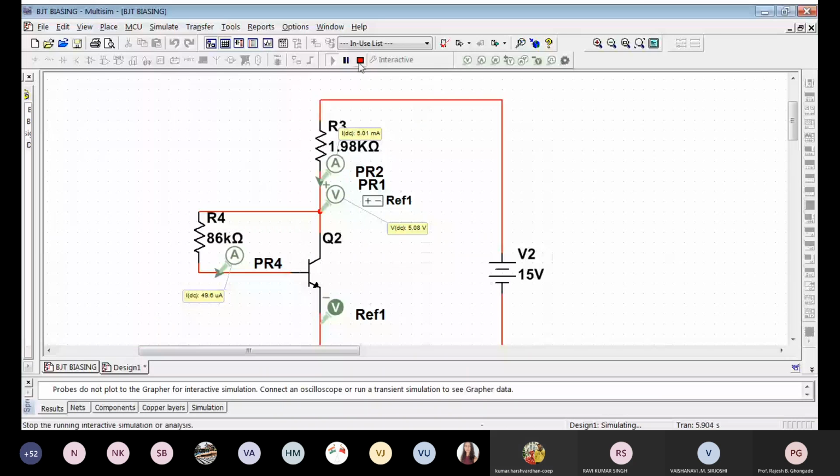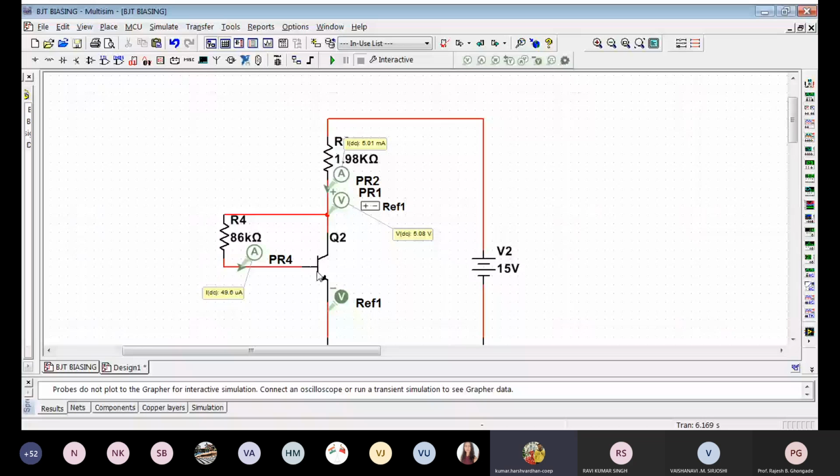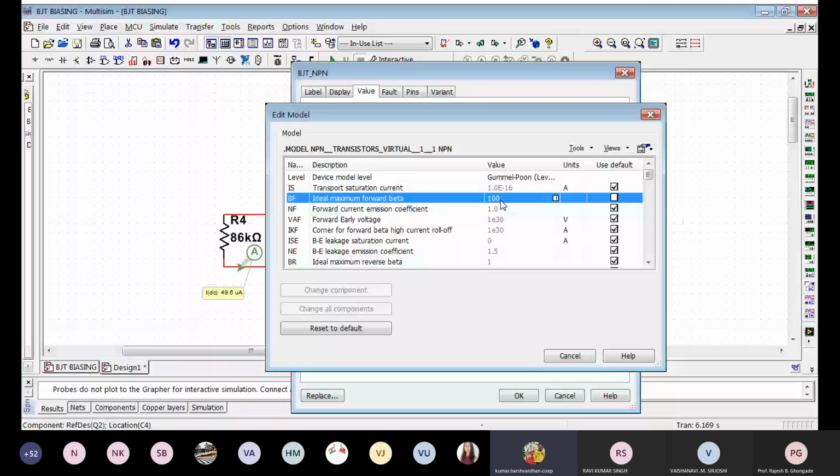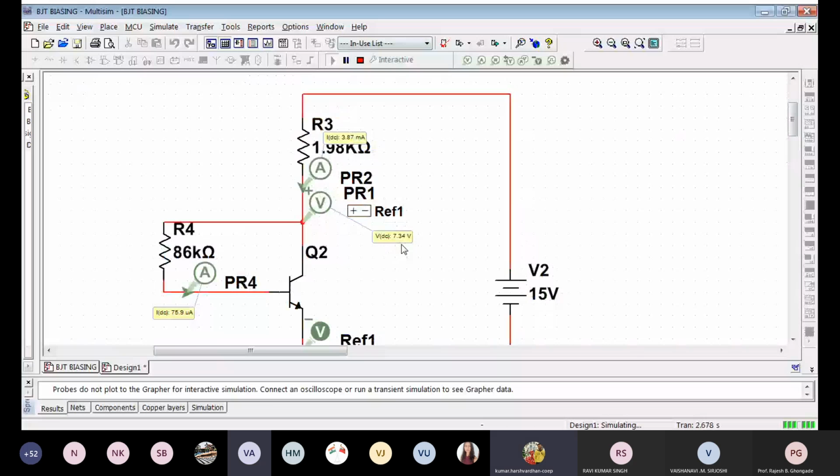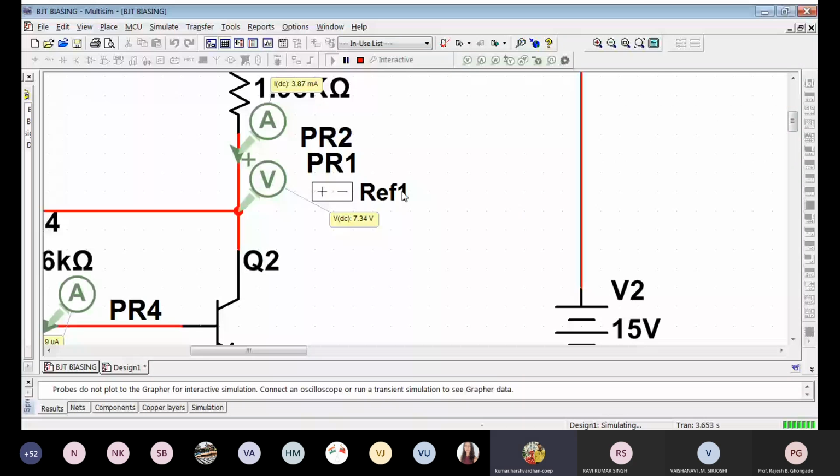All right. Now I'm changing the beta of the transistor to 50. Let me see what are the changes. You see what is the change? So what is the new Q point? Yes. What is the new Q point now? 7.34 volts and 3.87 milliamperes.